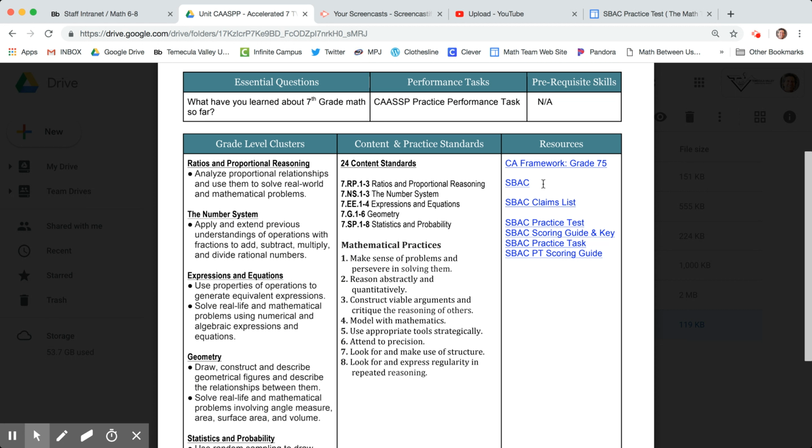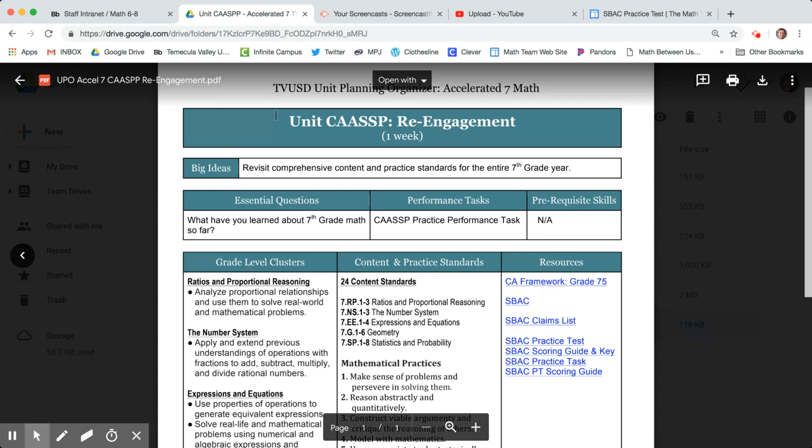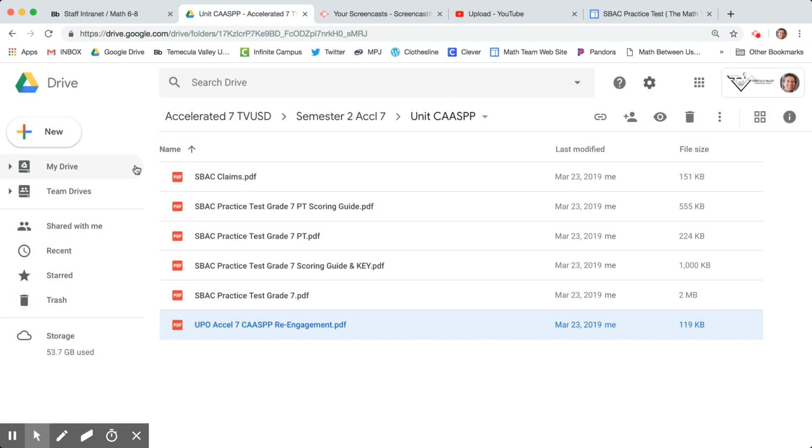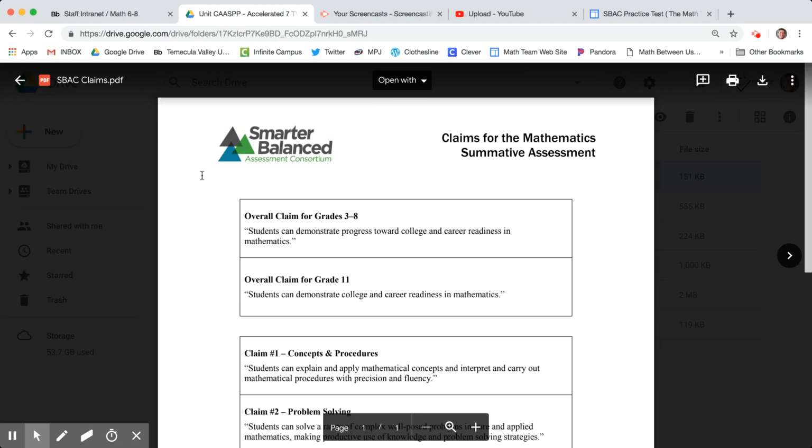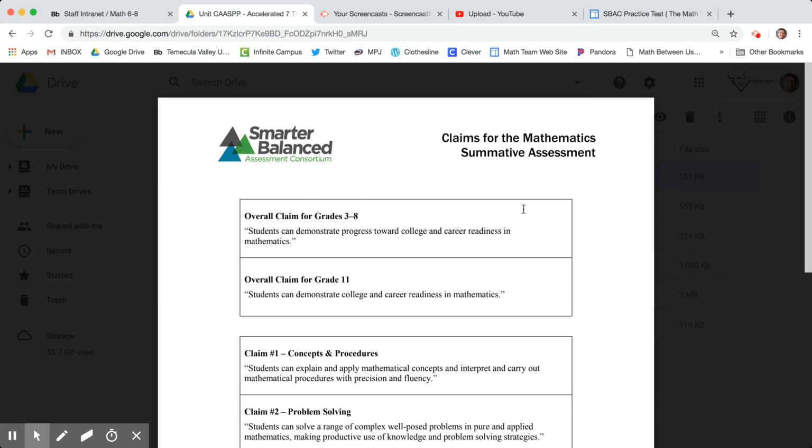Over here, I've given links to all the documents I shared with you before, plus there's a link to Smarter Balanced and to, that should say grade 7. We'll fix that, the grade 7 California framework. So that's that document there. And then that last one, that UPO, is for you. And it's not suggested to give to the kids, but from here on out, these documents are to share with the students.